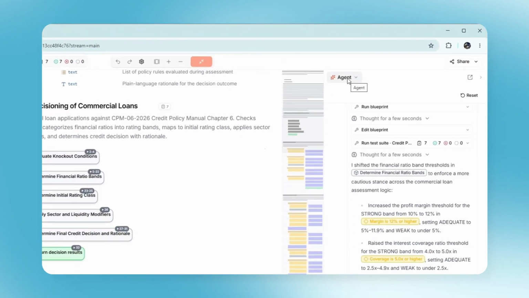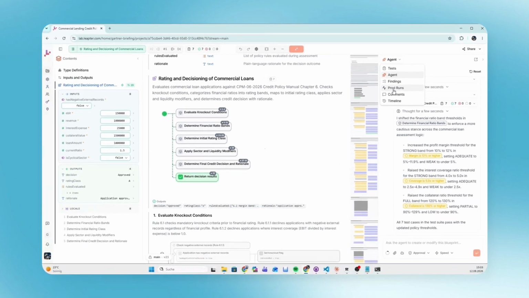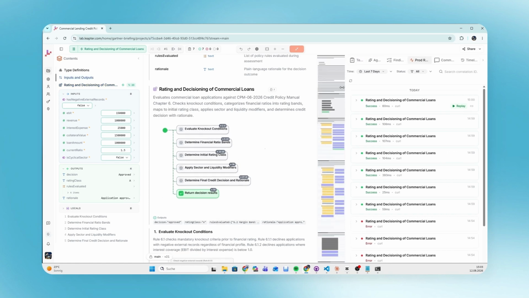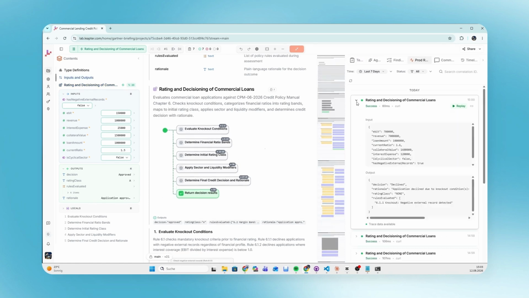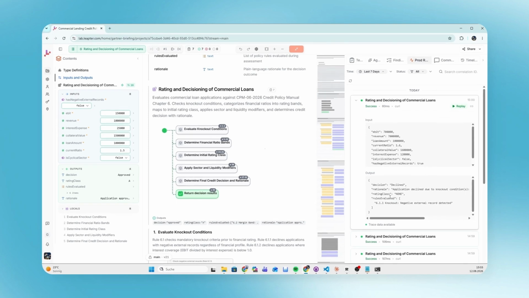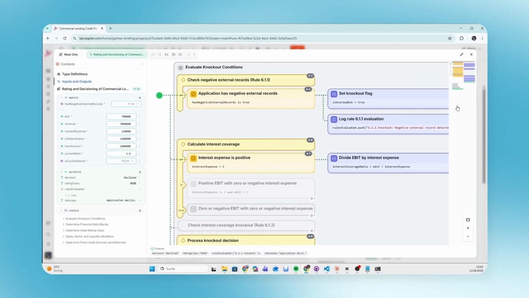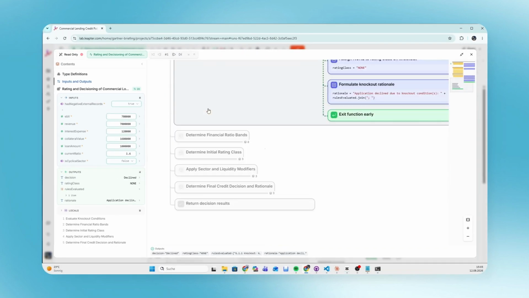And once it's in production, real applications run through that same logic deterministically. Same input, same output. There's no AI in the execution path. Any past decision can be replayed against the exact version of the logic that ran it. AI drafts, humans approve, and execution is deterministic.